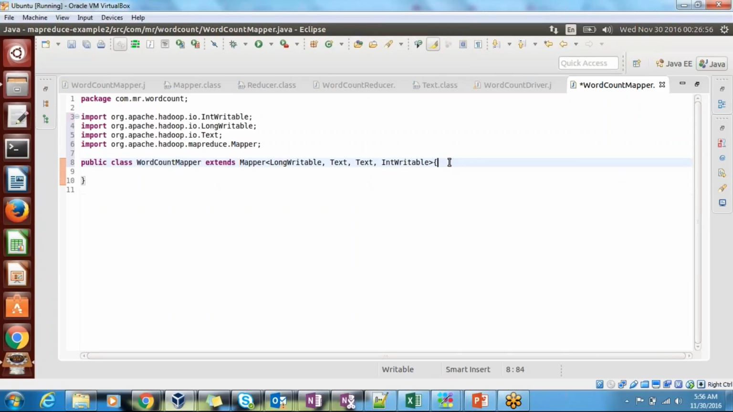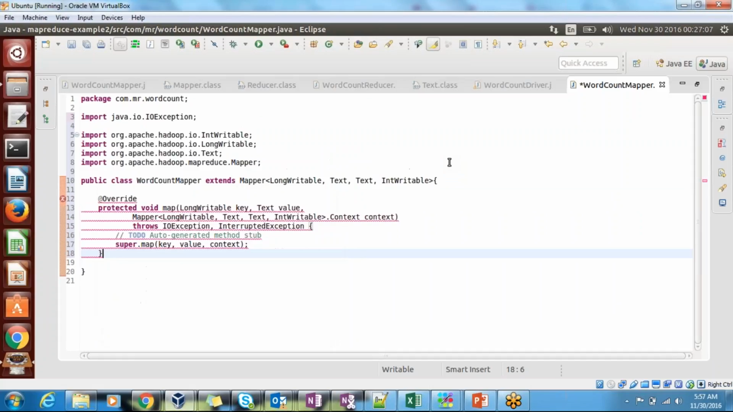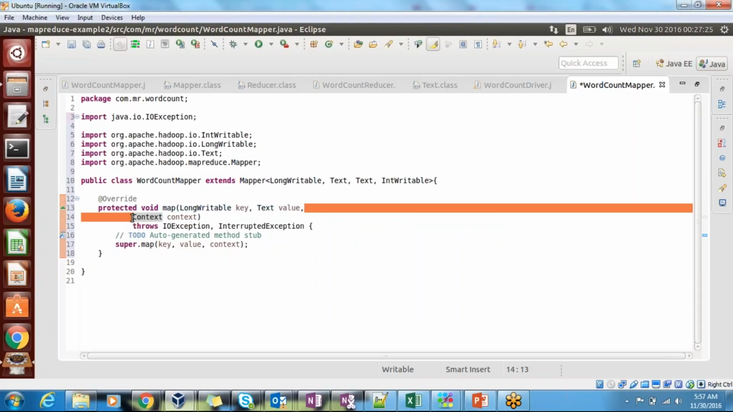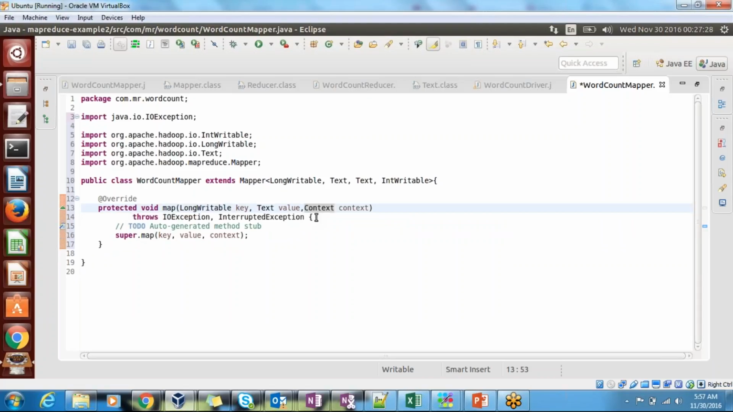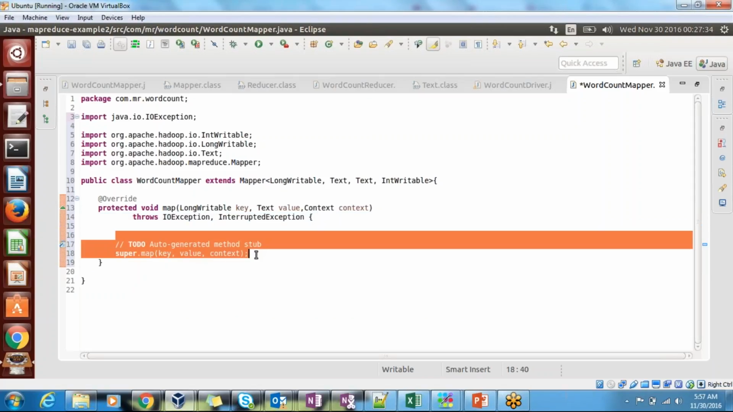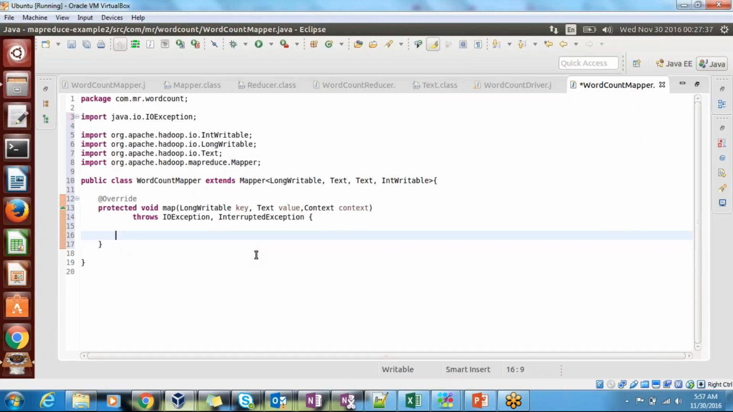Done. Now I have created my class. So what is the method I need to override? The map method. You just type map, use control space, press enter. You don't need this, you can remove it, no problem at all. So I have written my map method. You don't need to call the superclass method because you are going to write your own map.